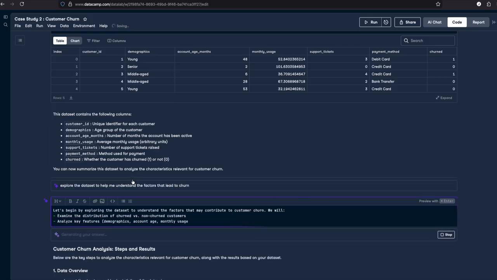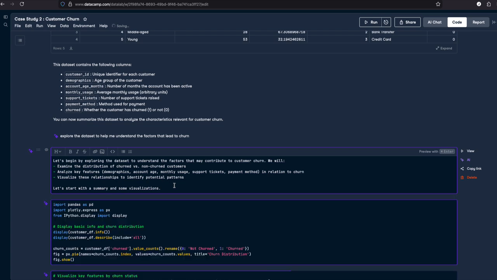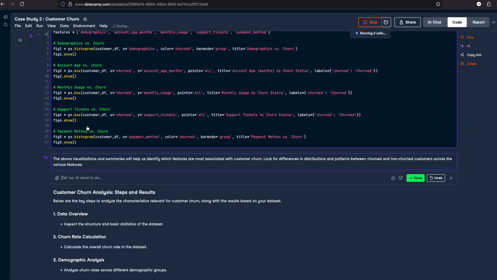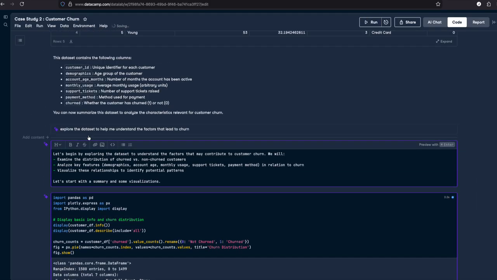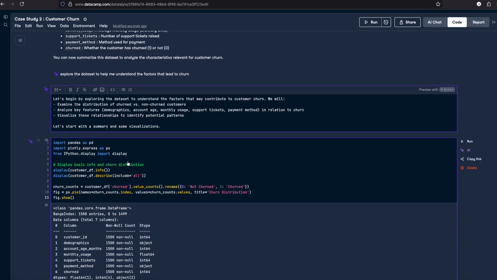So the moment I enter this prompt, you'll see it will give me some steps. The first it has mentioned is examine the distribution of churn versus non-churn customers, then analyze key features, demographic, account age, monthly usage, support ticket, payment method in relation to churn. Visualize this relationship to identify potential patterns. So now it has written all these codes.